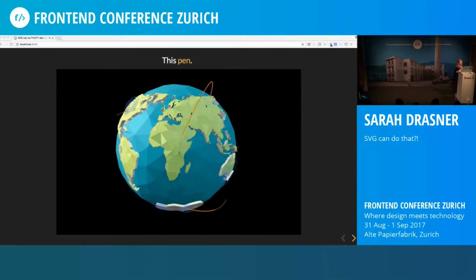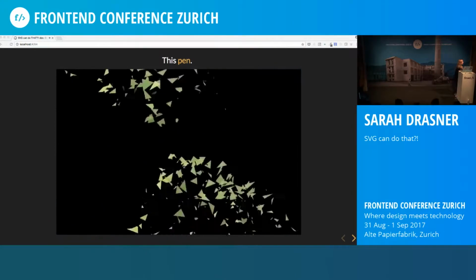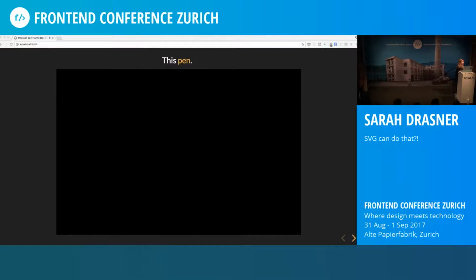So we can also make things like this globe. I think in the current political climate, this wasn't a really good choice. I didn't really intend that, so I'm sorry about the timing for that one.